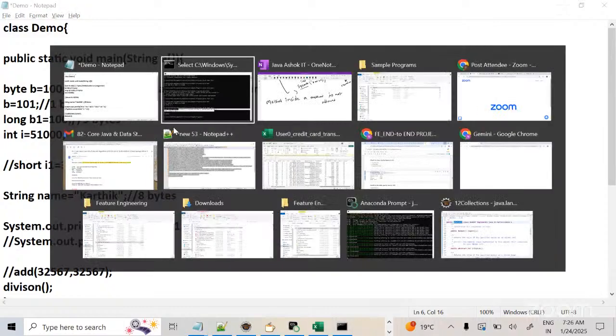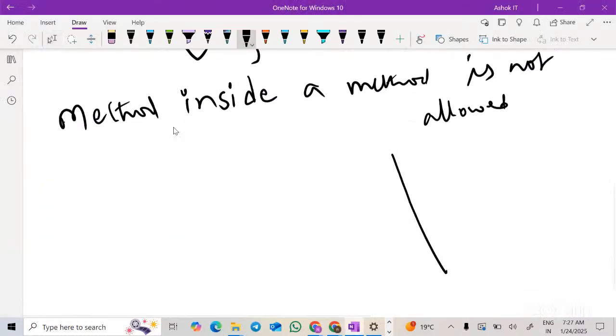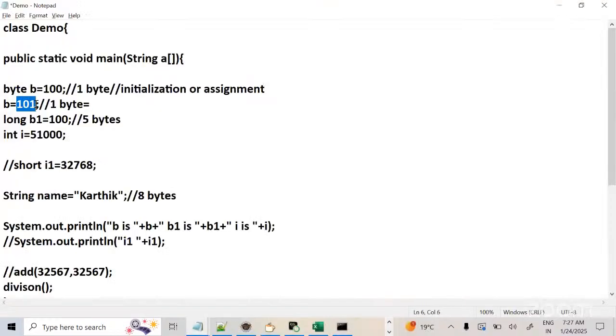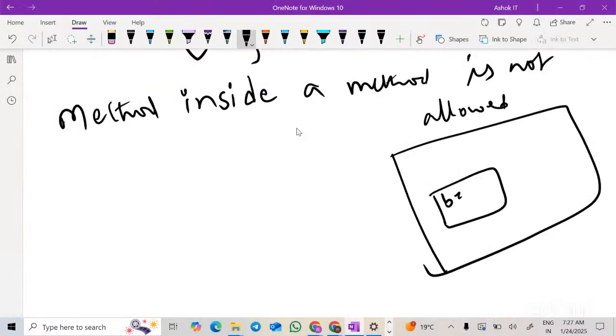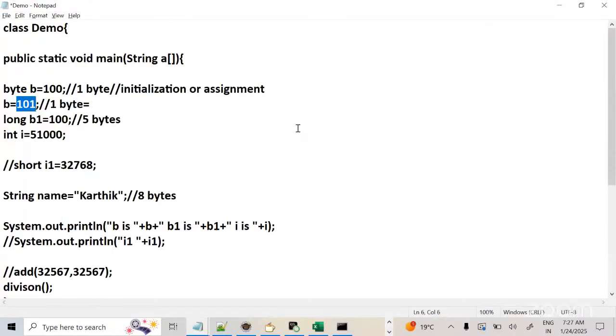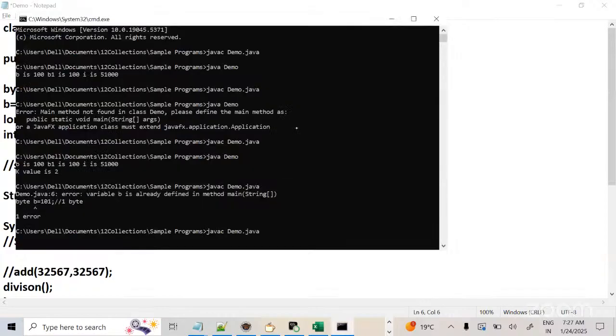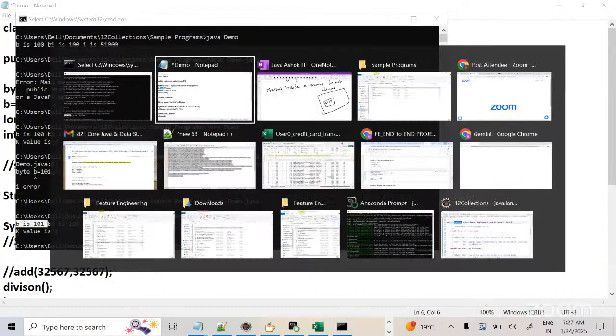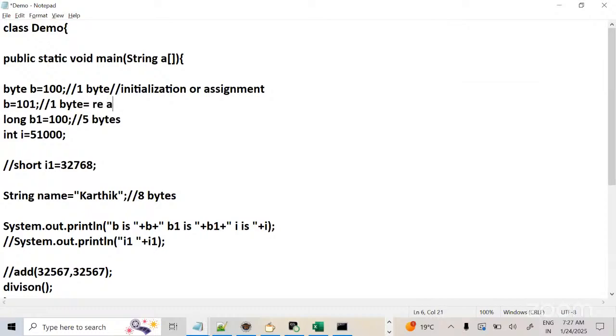Now, if you want to understand from the memory perspective, let us take that this is some memory. Here, byte variable b is occupying somewhere, holding 100. Now, when you say b equal to 101, what happens? This 100 will be overwritten with 101. Okay. Now let's run java Demo.java. Do you see the b value is 101? So this is called reassignment. Okay, this is called reassignment.